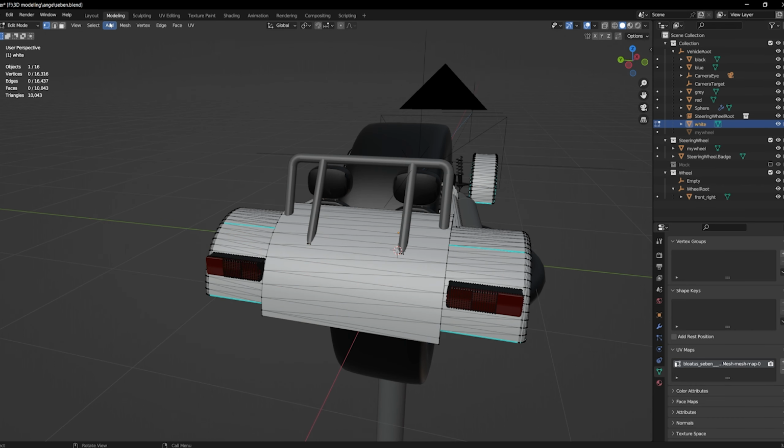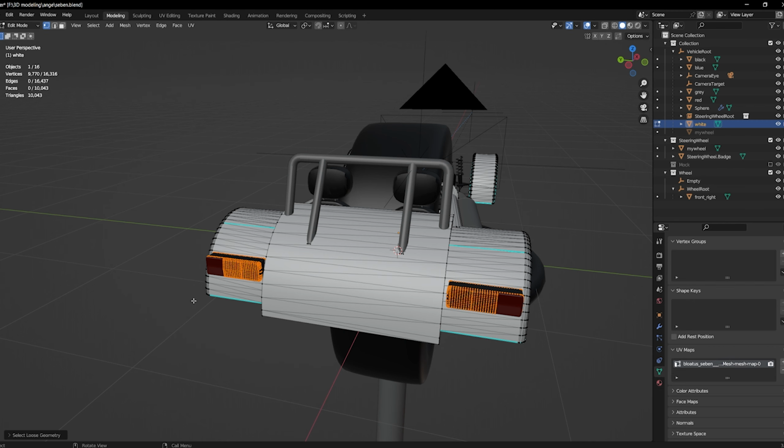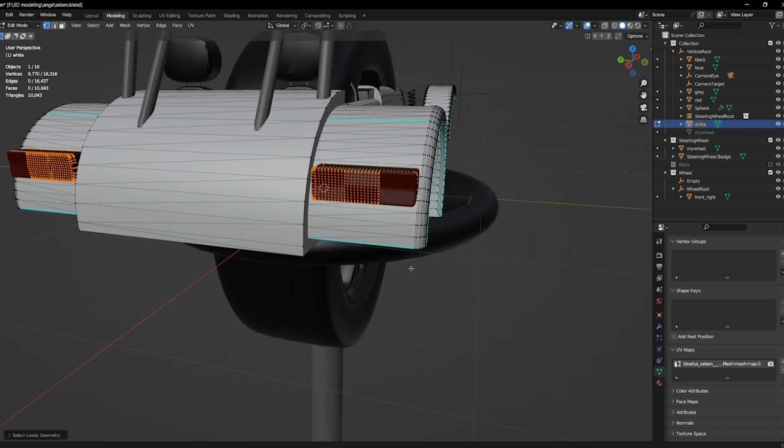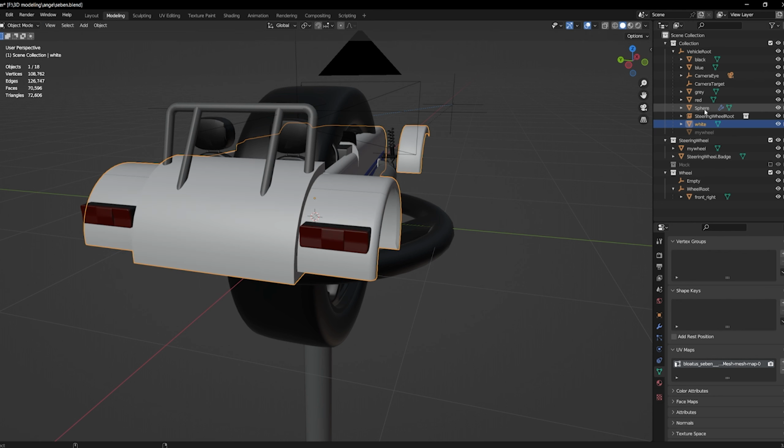Degenerate. So you mean I can go in and select all by trait, loose geometry, maybe? Yeah, I just want to see which object is the culprit here. Okay, yes, there is a lot here apparently around the lights. So let's go in. I'll just select all of these again.